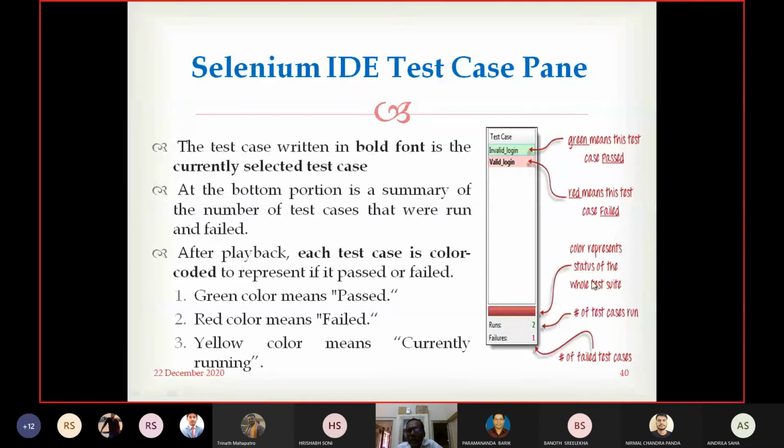Color represents the status of the whole test suite. So the first number means the number of test cases run, and the second means the number of failed test cases. You can see that two test cases were run, and out of them, one test case failed. At the bottom portion is a summary of the number of test cases that were run and failed.